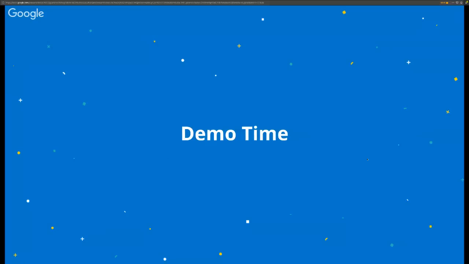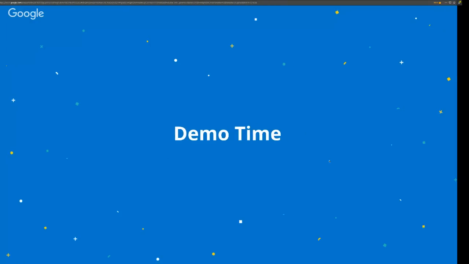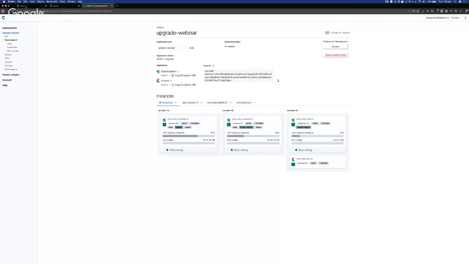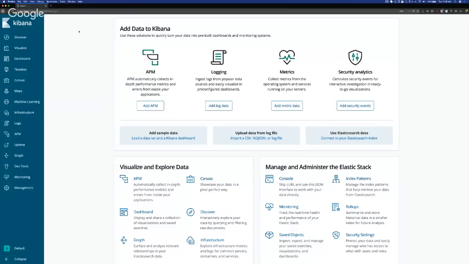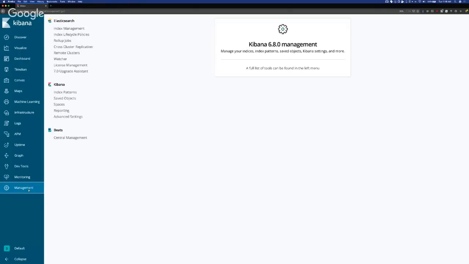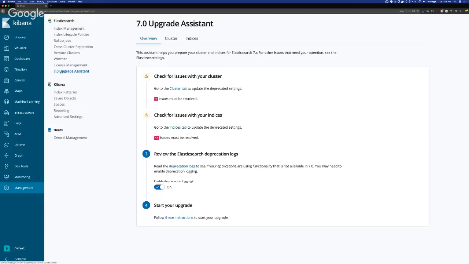So let's get right into it. If we go to Kibana, this is Kibana 6.8. To find the Upgrade Assistant, you're going to want to go to the Management tab in the bottom left-hand corner. And then under the Elasticsearch section, you'll see the 7.0 Upgrade Assistant.